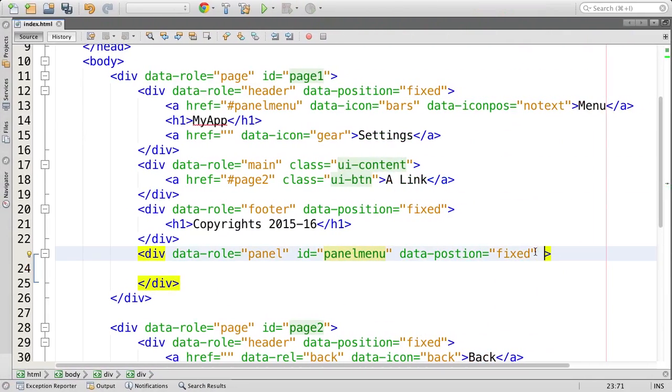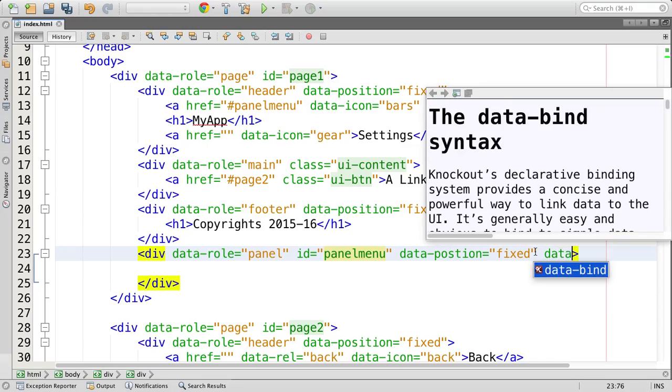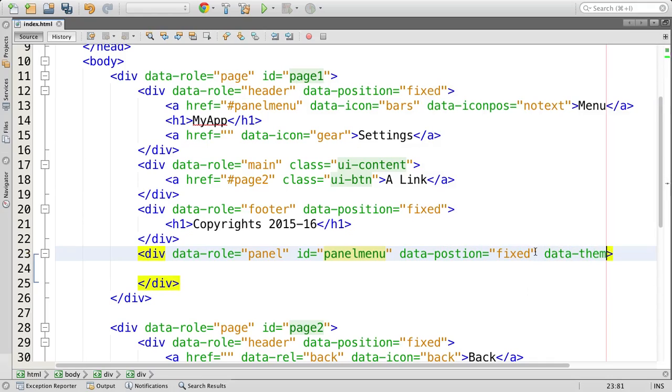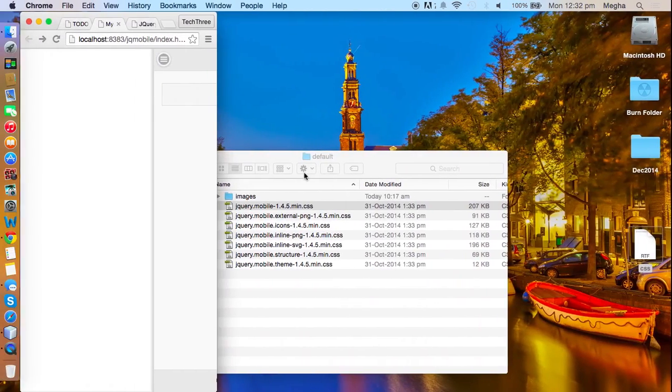And jQuery also has a couple of built-in themes. Data hyphen theme could be accessed. Themes have values starting from A to Z. For example, theme B, if I keep it, there are default themes. Every theme will have a color system. So I've used a panel with a data theme of B, because A to Z you can specify the values.